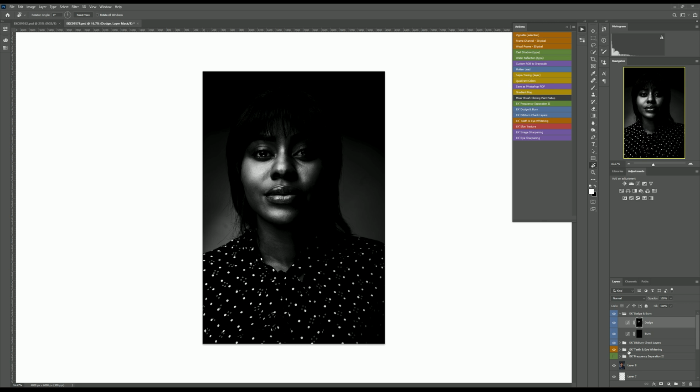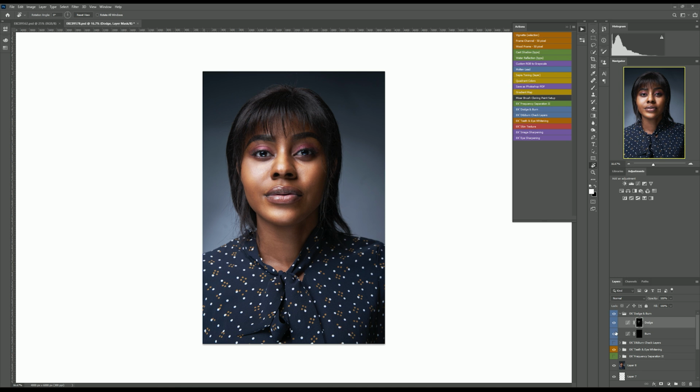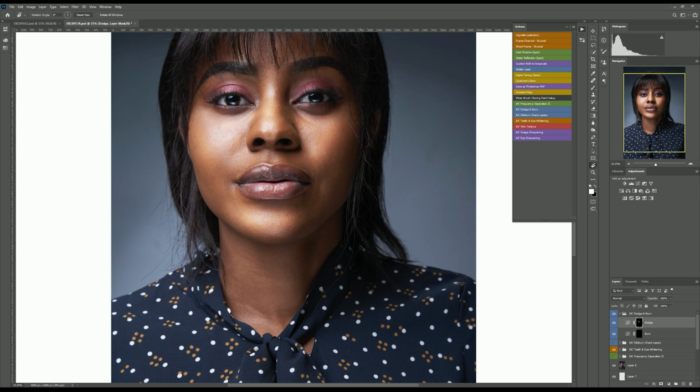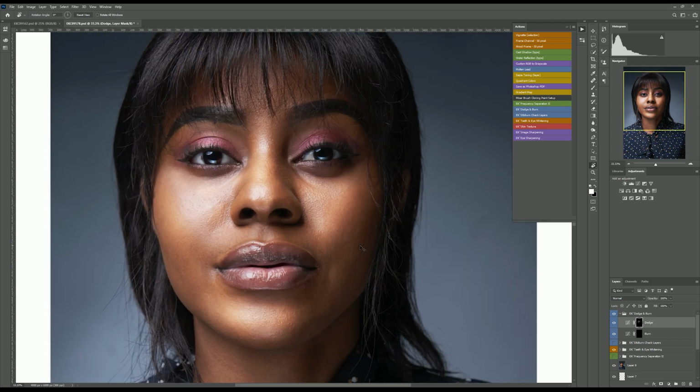So I'm going to disable my dodge and burn checker so that I can see what's happening now. So this is a before, so after. So I'm going to zoom it in again, and then I'll keep dodging and burning.